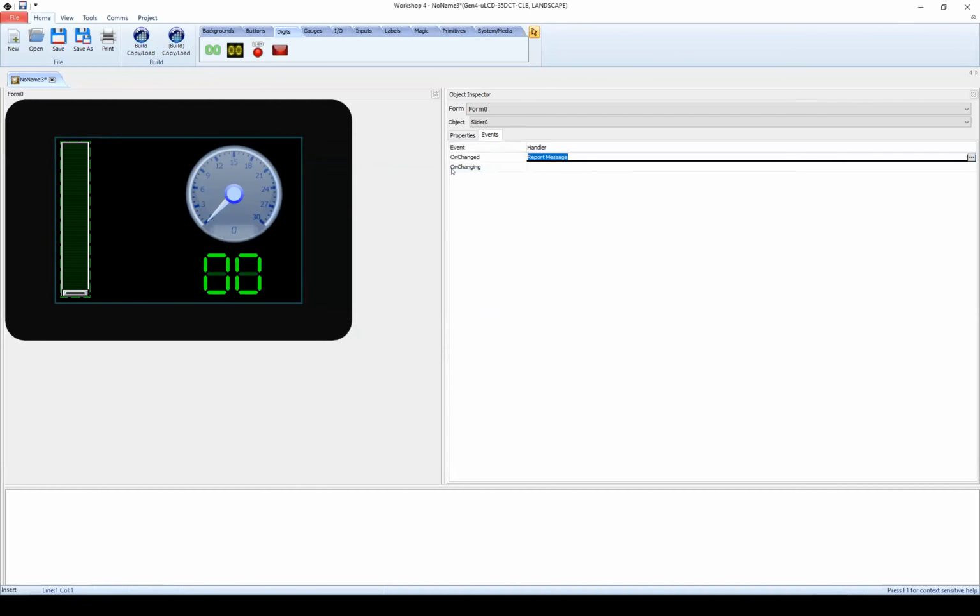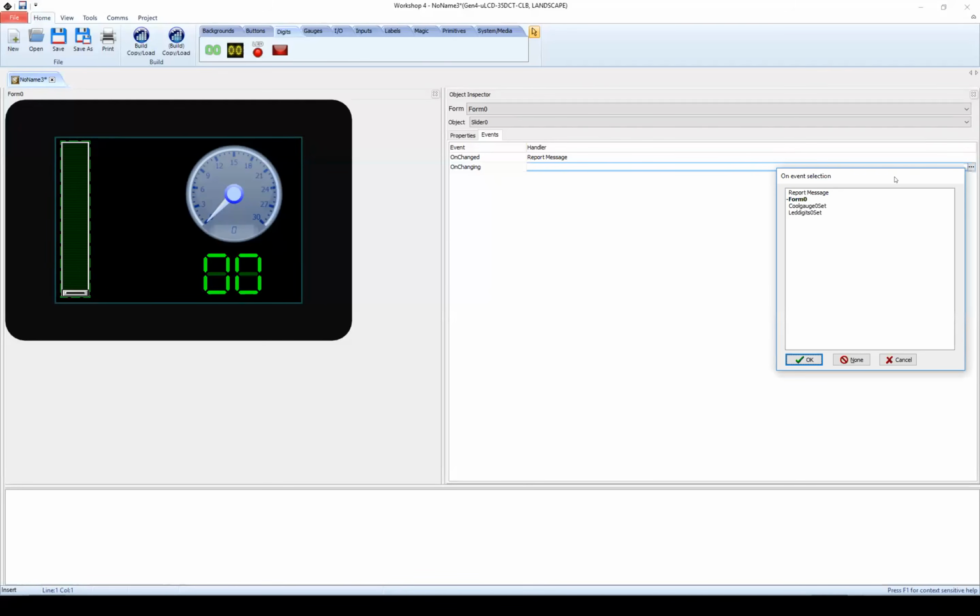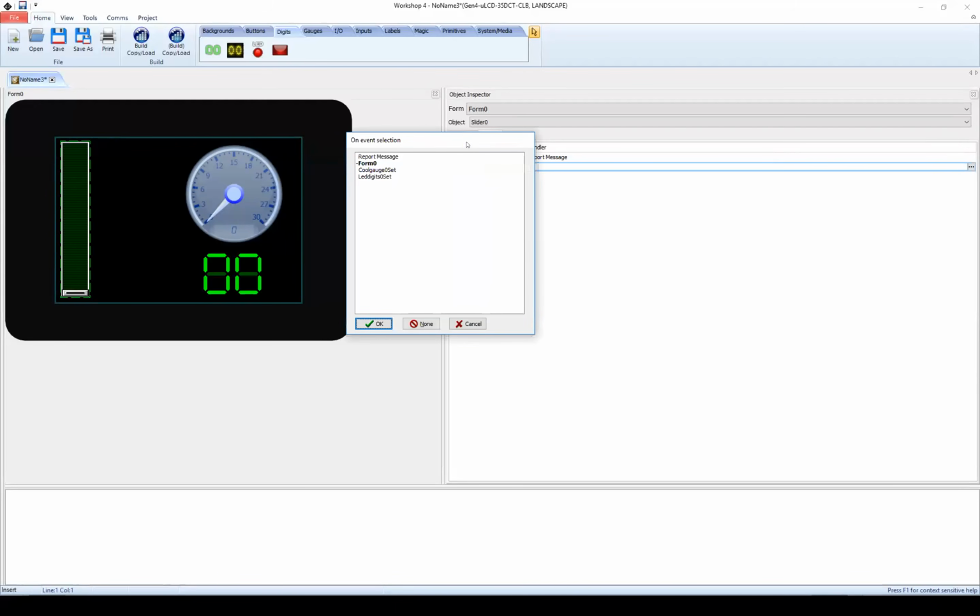And then when I'm dragging up and down on this slider, I want this gauge to go up and down, and also these digits to go from 0 to 30. So what I'm going to do is, when I'm changing it, highlight this row and go to the three dots again to open the event selection pane. And I'm going to assign this slider to control the cool gauge object.